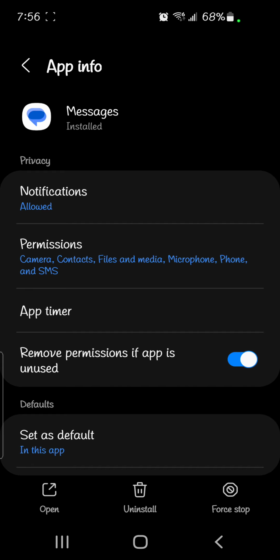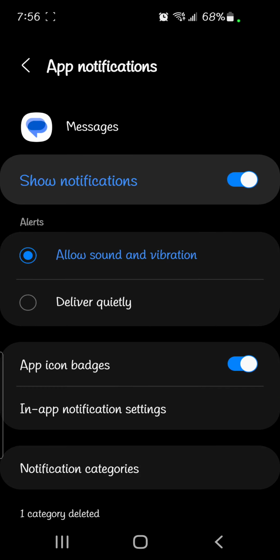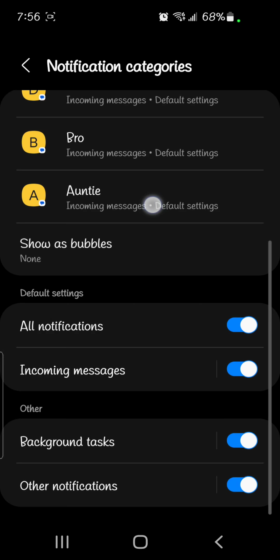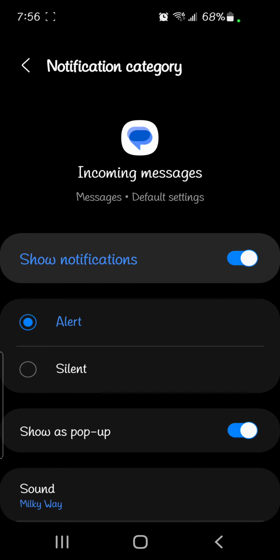And then you're going to go to notifications, which is at the top there. And then scroll down to the bottom. It says notification categories. Click on that. And then you're going to want to scroll down a little bit and click on the button that says incoming messages. Don't just click the radio button on, but click on the text. That's a hidden thing. They make it look like you can only do the radio button, but you can click on it.